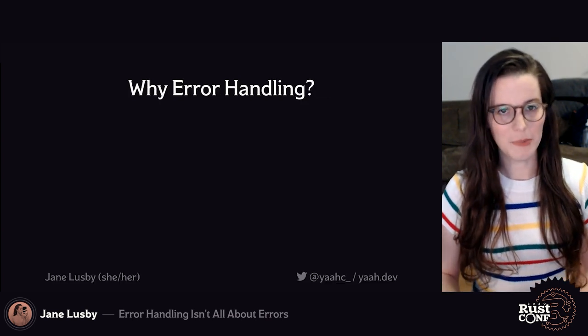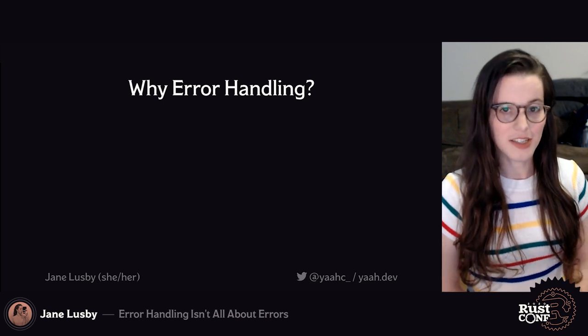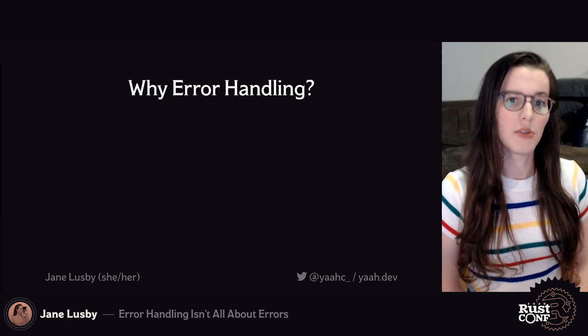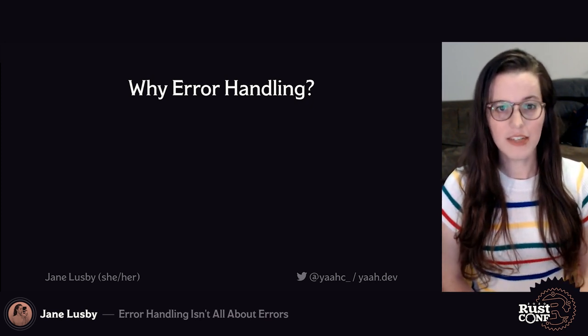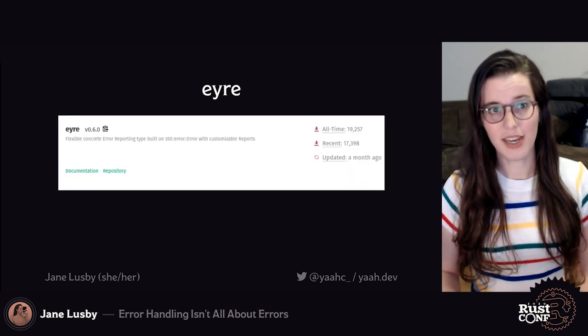Moving on. So, why error handling? I actually got into error handling by accident. It started as a yak shave when I wanted to open source a library that I wrote for work, but I wasn't happy with the error handling, so I decided to fix it up first. That yak shave ended with me writing Eyre.